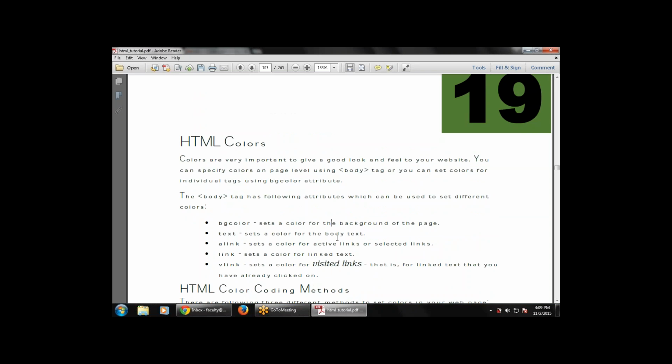We have studied about colors, and colors play an important role in giving a look and feel to your website. We can specify the colors at the page level using the body tag, and you can also set the color for individual tags using the BG color. So there are two methods: either we use background equals to color directly, which means the whole page will be displayed with that color, or we can use the BG color. So there are two tags used, one is background, one is BG color.